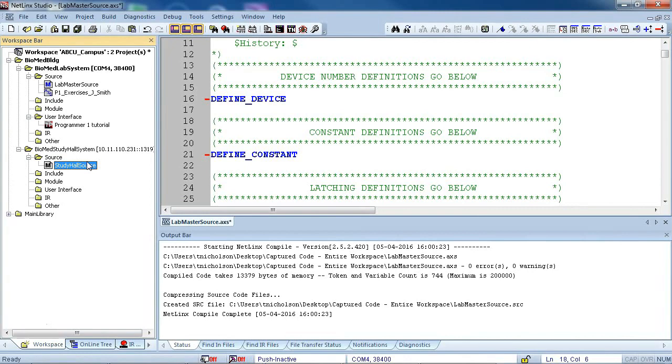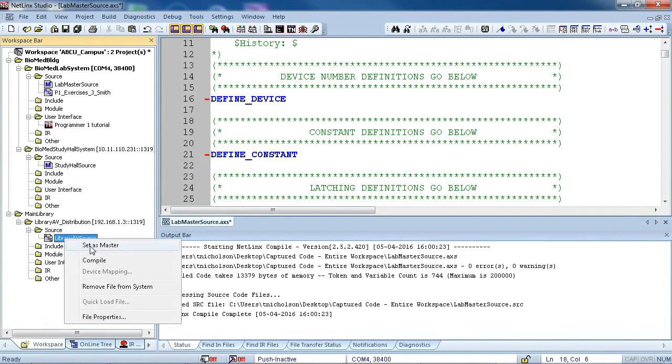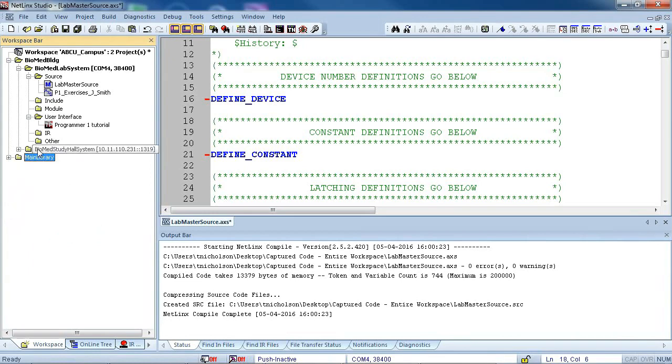Let's do the same thing for our main library project while we're here. Expand the folders and right-click on the library AV source file. Select Set as Master. Now that each system has a master source code file assigned, I'm going to minimize these folders once again.